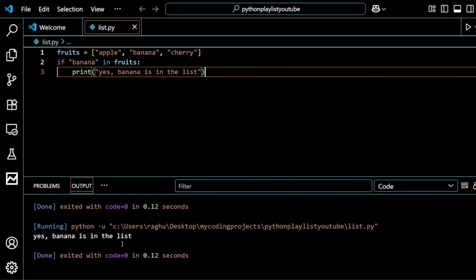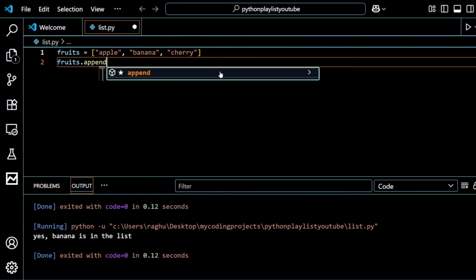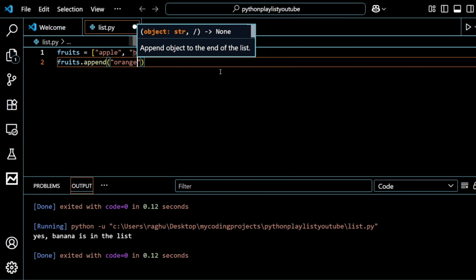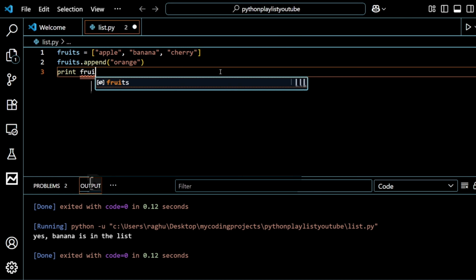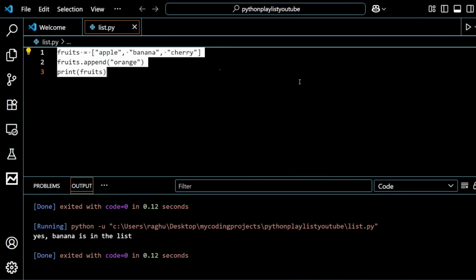List methods. Lists come with many useful methods. Let's see some common ones. Append adds to the end. fruits.append("orange").